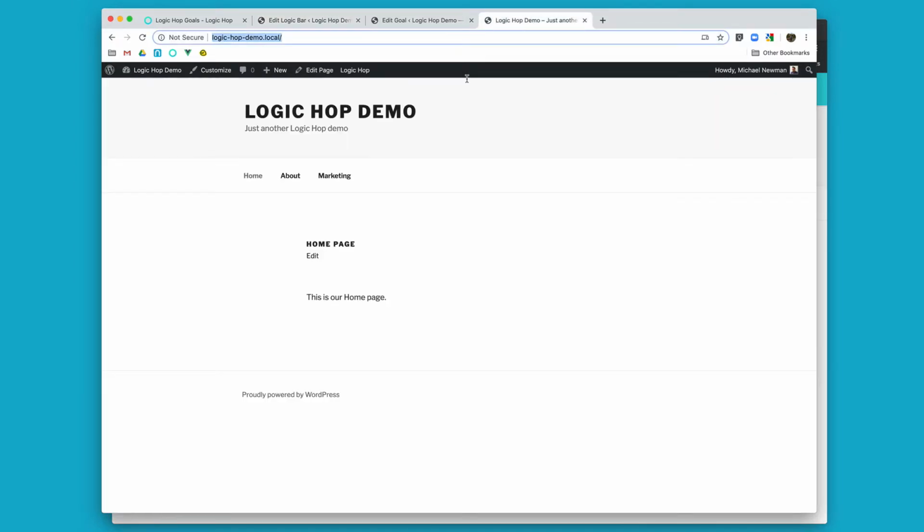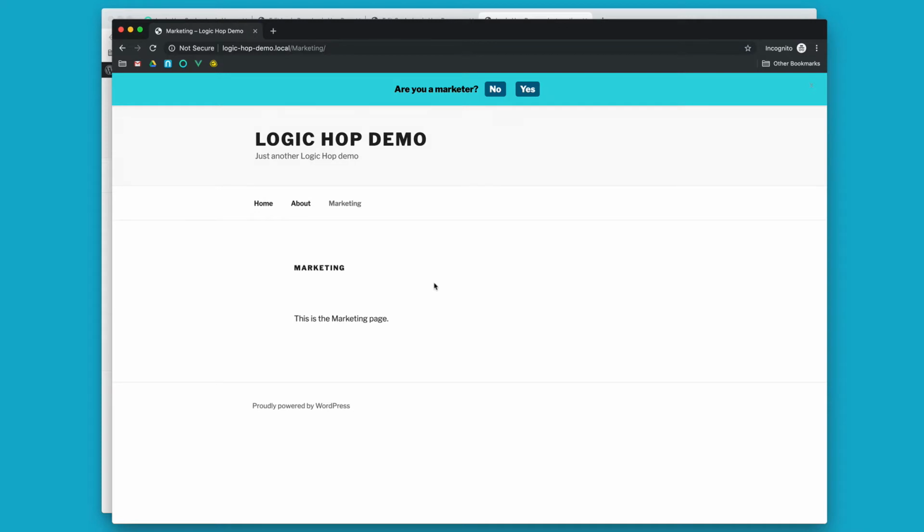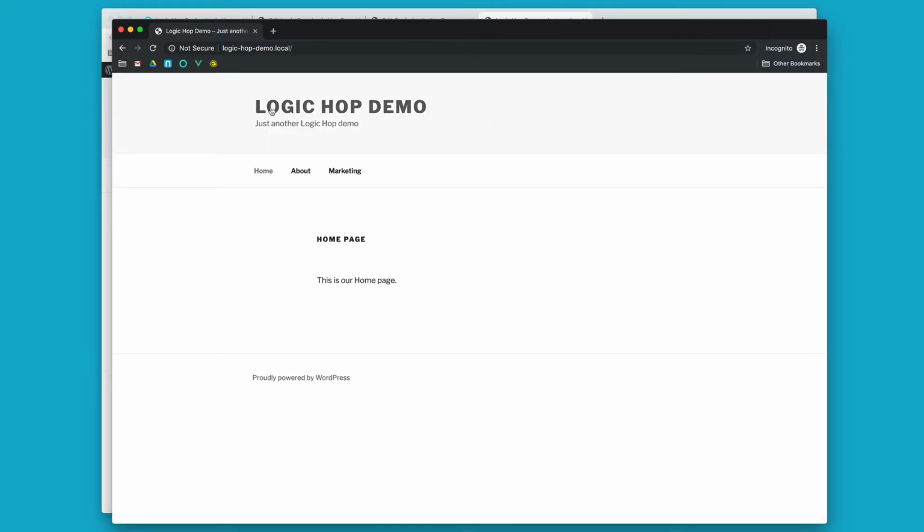Now, one thing that we have on this page, if we view the page, I'm going to reload here. If I go back to the home page again, we're going to see this. I'm going to say, are you a marketer? And I'm just going to click no. And you see it reloads this page, and it's not going to ask me that question again. If I go to the marketing page, it's still not going to ask me that again.